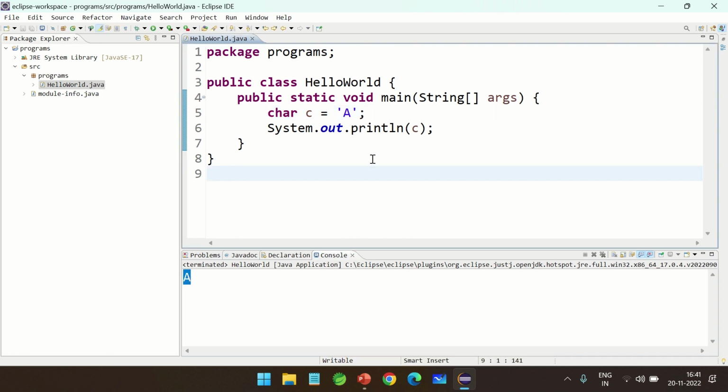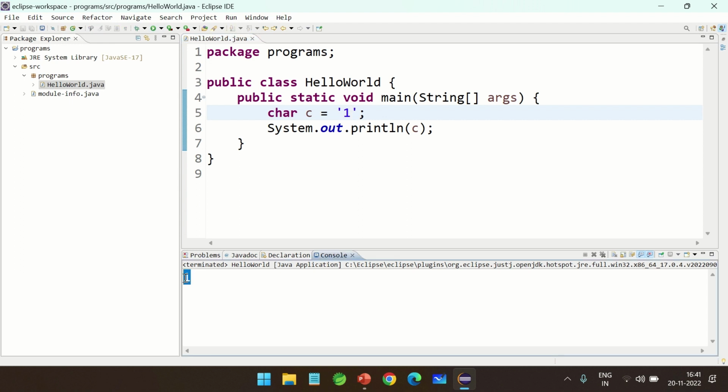The char will also accept numbers in between quotation marks. Now save it and run it again. You see 1. So 1 is also taken as a char input. Special characters are also taken as chars, and also numerical values like 12, whatever number. So let us go with 65. You may ask me, will char not accept integer values?